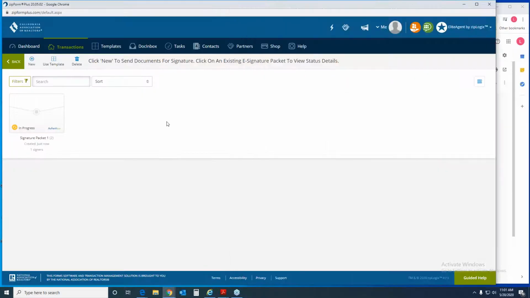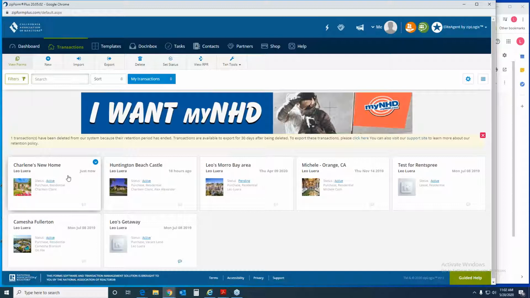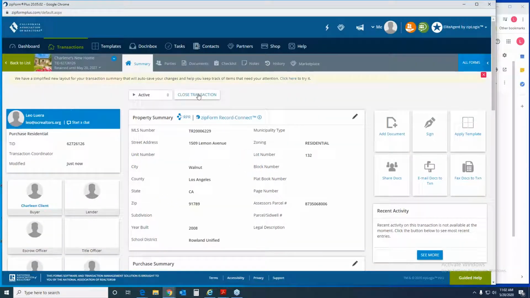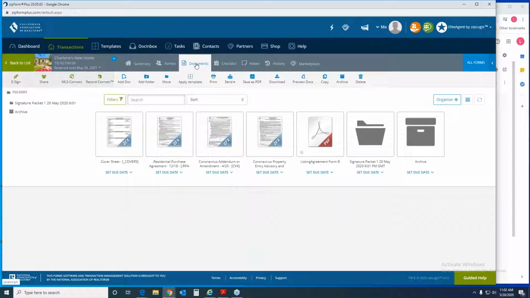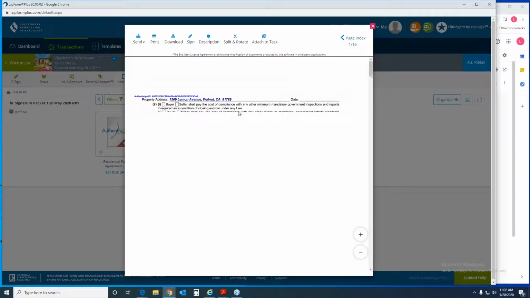Now on the other hand, when we look at our dashboard of transactions, we go back into it and we go back into our documents. We will see this new folder has been added, the signature packet 1. If we click it, we see that it's been authenticated: the residential purchase agreement, the listing agreement form B, and the signing certificate. So if we open this, for example, the residential purchase agreement, we will see in just a moment that all the fields have been signed.